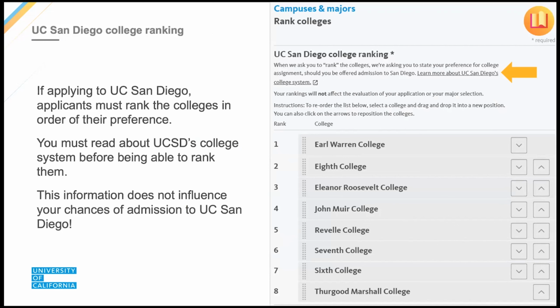Okay, so if a student is applying to UC San Diego, they must rank the colleges in order of preference to have the best chance of assignment of the college of their choice. The order of ranking of colleges does not affect the chances for admission to UC San Diego. And the boxes to rank the colleges only appear once the student clicks on the Learn More About UCSD College System link, which opens a pop-up window.